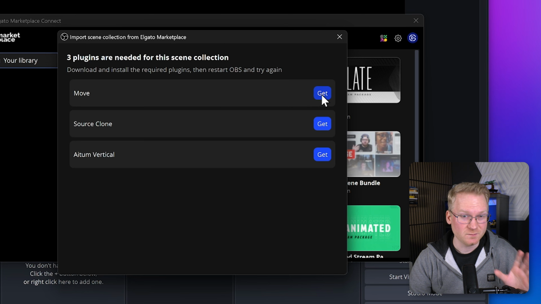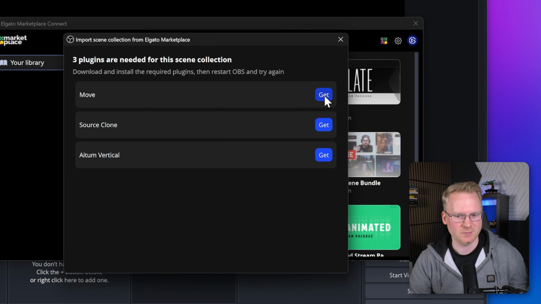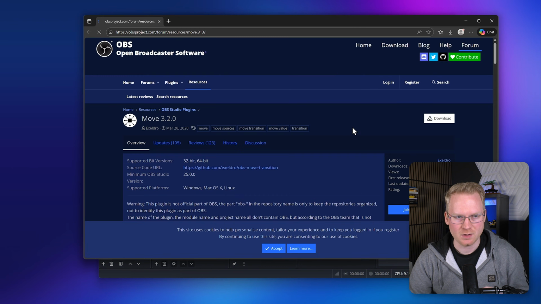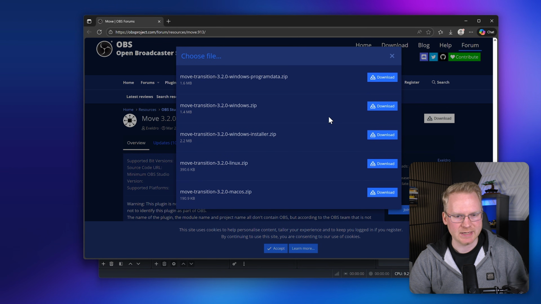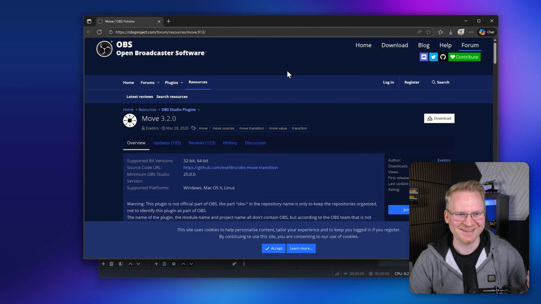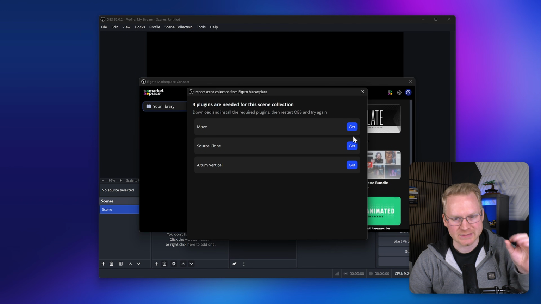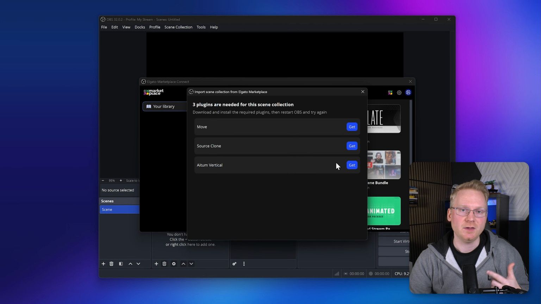So what's really convenient is you have a shortcut to download it. Just click on Get, brings open your browser, and then click on Download, and then download the Windows installer, which I've already done a couple times. So make sure that you download these, install them, and then restart OBS, and then restart the installation process for that scene collection. It will do the plugin check again, and then you can continue through.